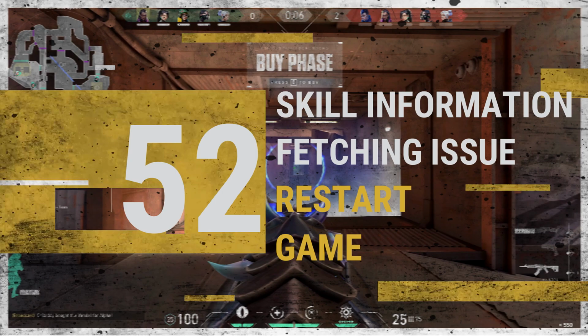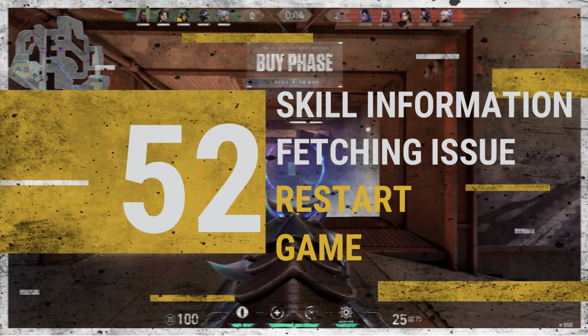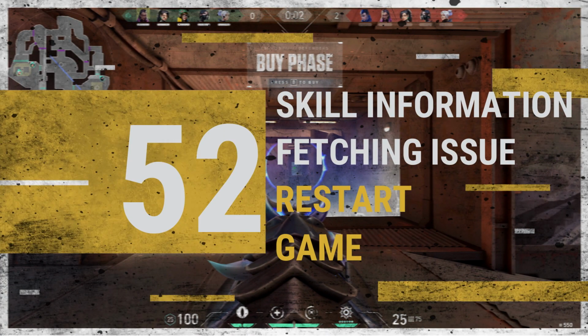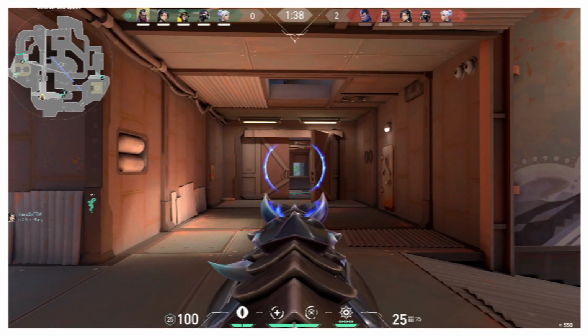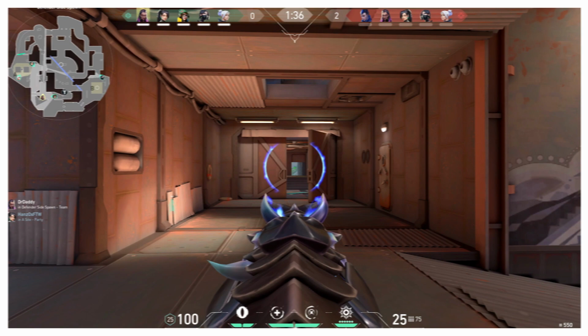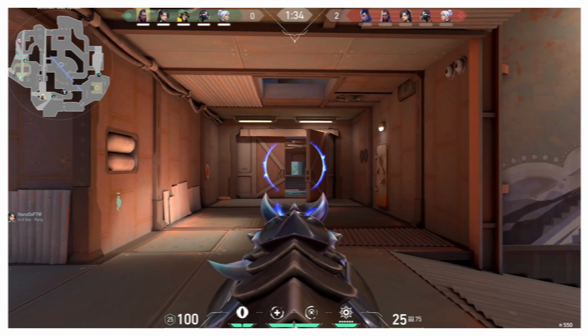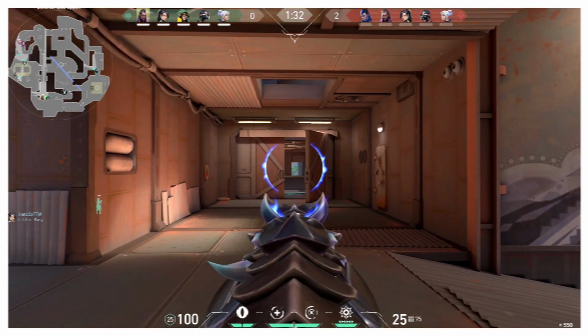For code 52, that means there is a problem fetching skill information for the players. It can be an issue from the server or it can be an issue from your side as well. I highly suggest you guys restart your Valorant client or restart your PC in order to fix this problem.